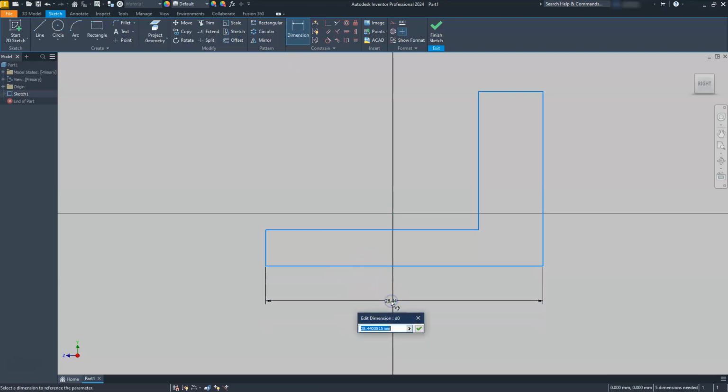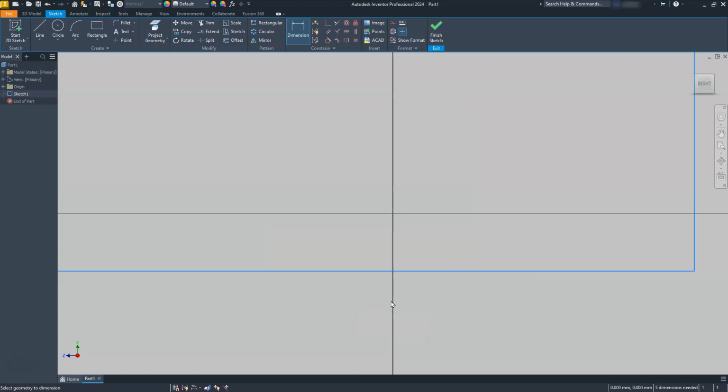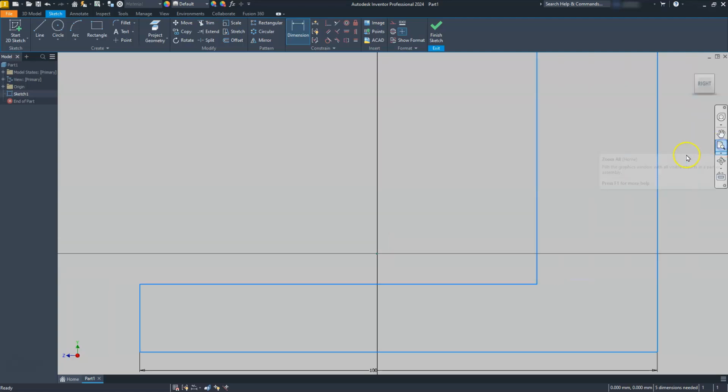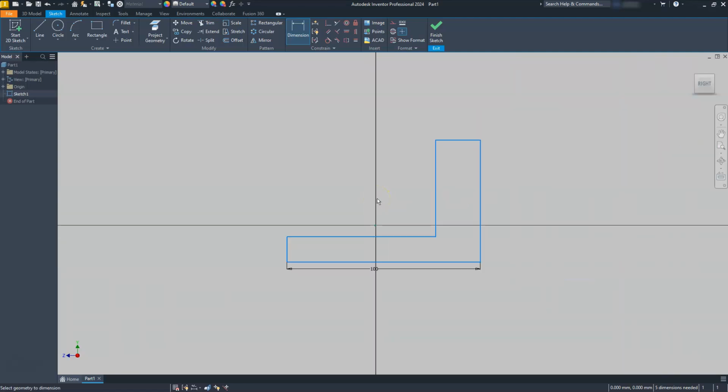I know that this overall, or my longest distance here, will be 100. So now it zooms up everything. Let's go ahead and zoom all here. Zoom out just a hair more. Let's go back to the dimensions. Let's go ahead and dimension this line here. The height of this should be 50. We have a distance here set to 20. We have one more distance here that's set to 20.